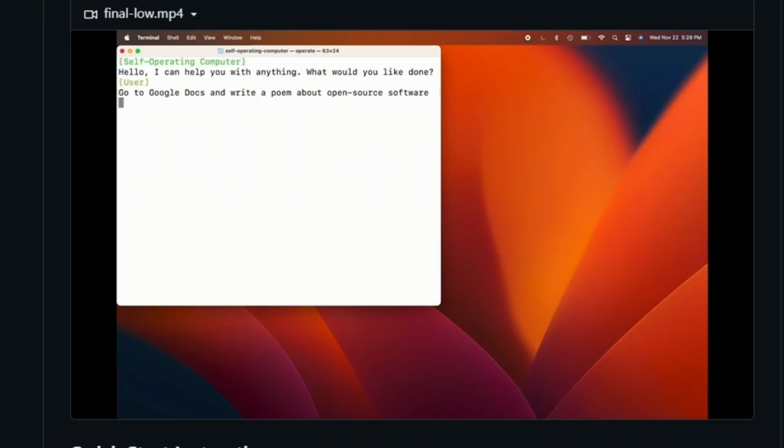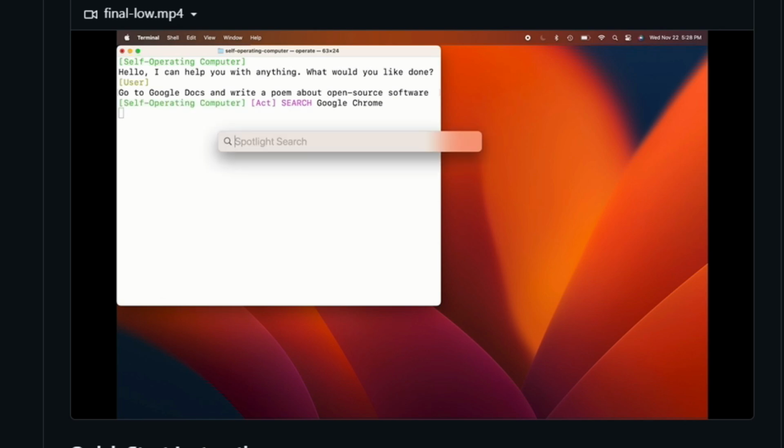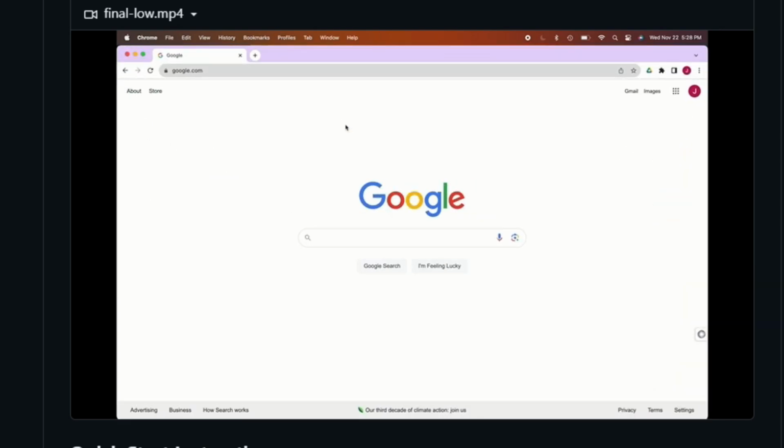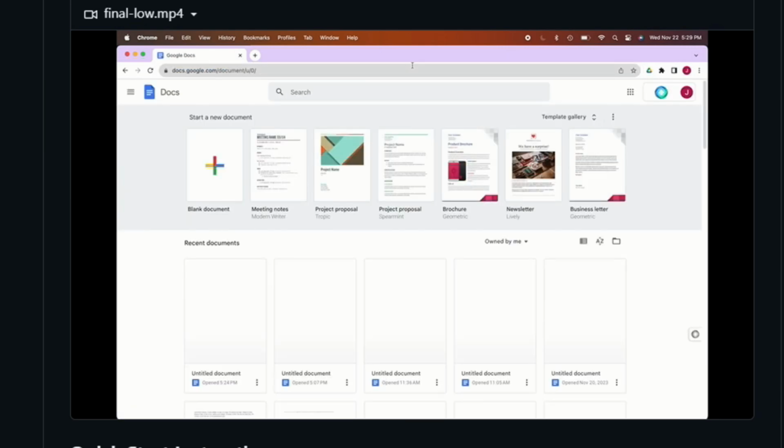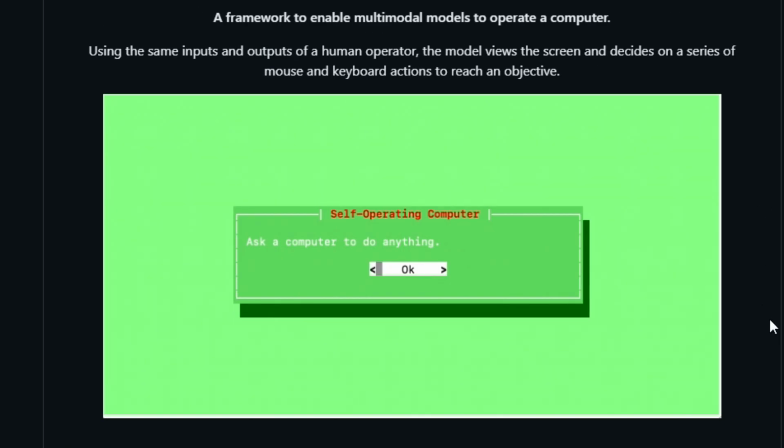As you can see in the video, it says go to Google Docs and write a poem about blah blah blah. So it has opened Google and it is automatically searching for Google Docs now. As you can see, it's all automated and so on. Anyway, let's get straight to the point. I'll show you how to actually test it.